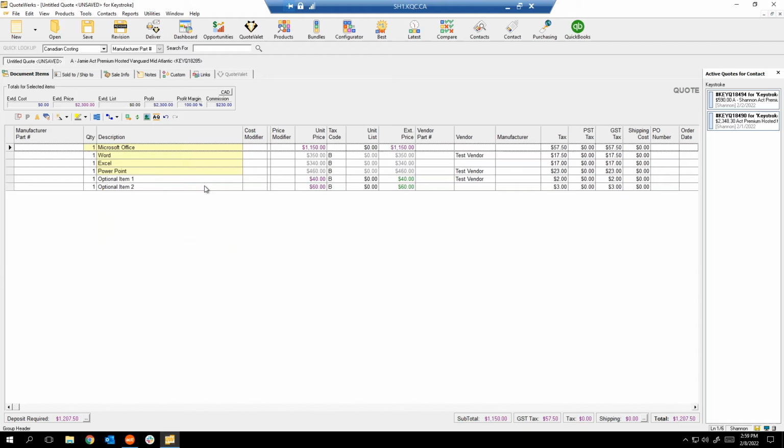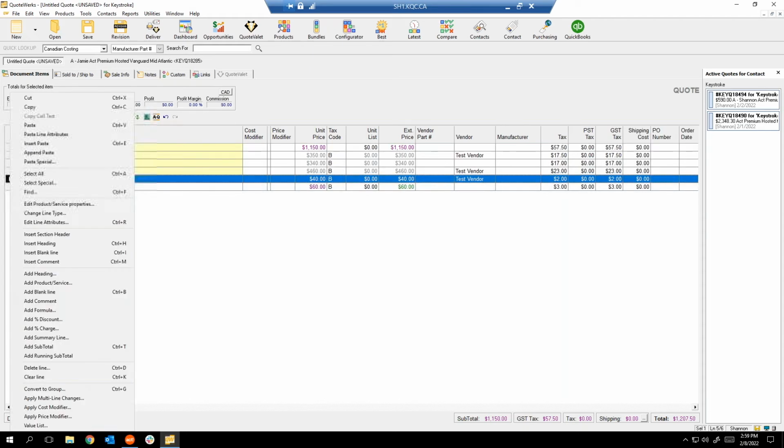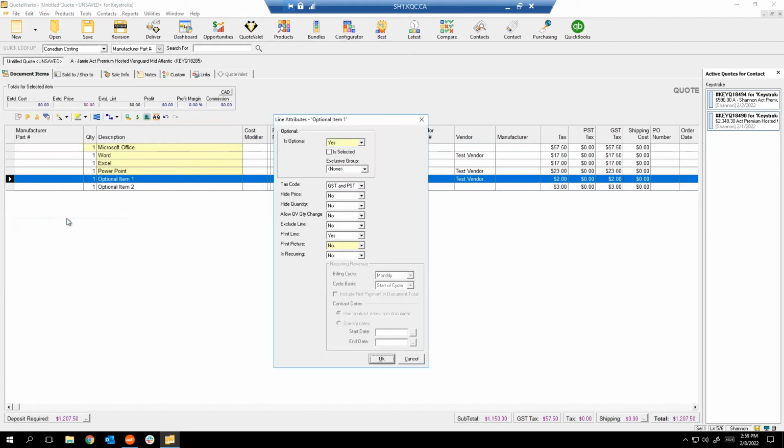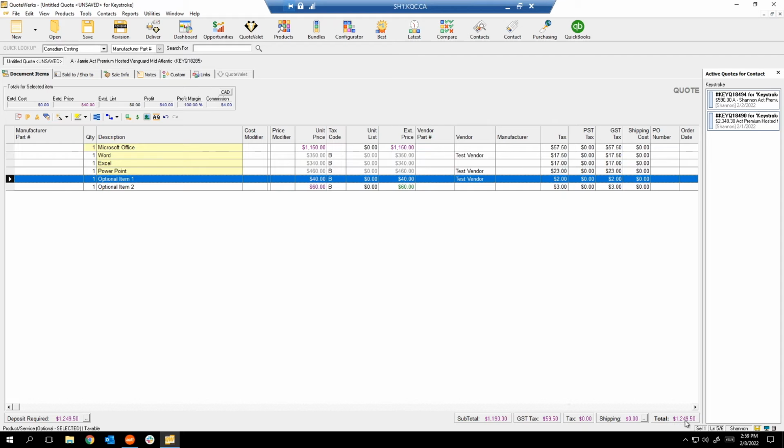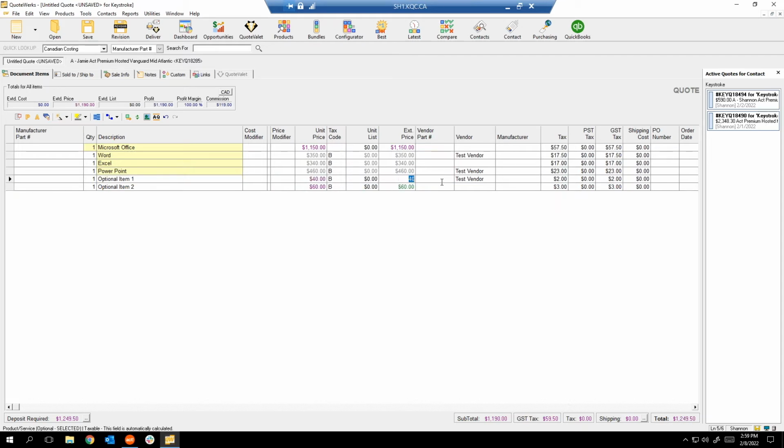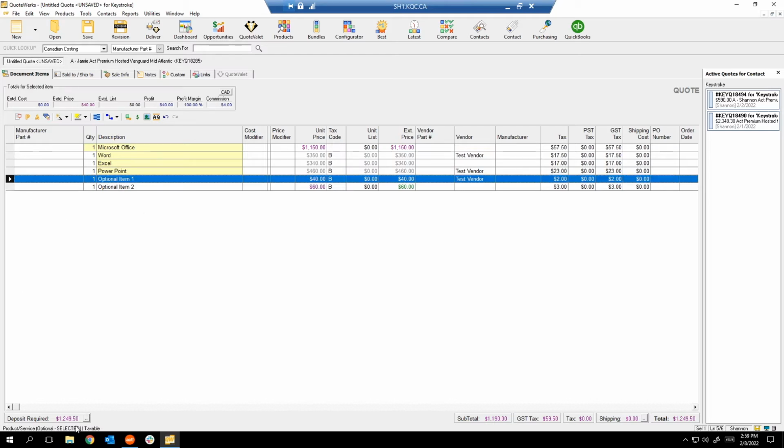Okay. So if a line is actually optional, but you want to upsell it, so essentially have it pre-selected when you deliver this quote to the customer, all you got to do is just select the line, go right-click, edit line attributes, and then say is selected. And you'll see our price just changed right there. And now because it's purple, it's saying it's included in our total. And it even says down here that the option is selected.